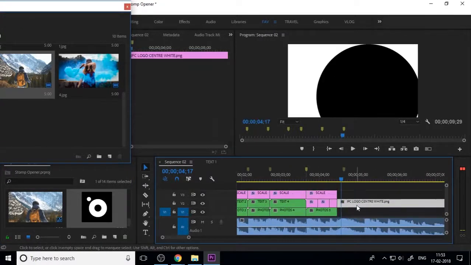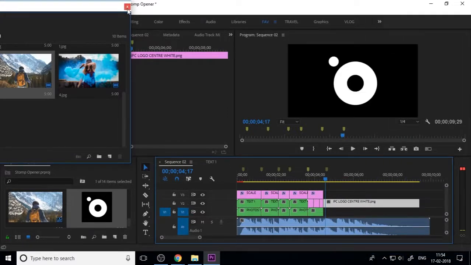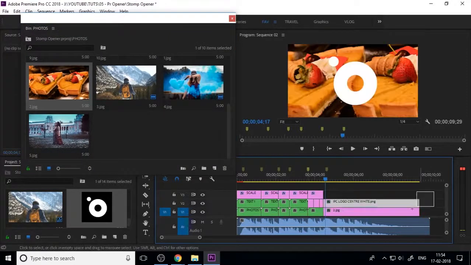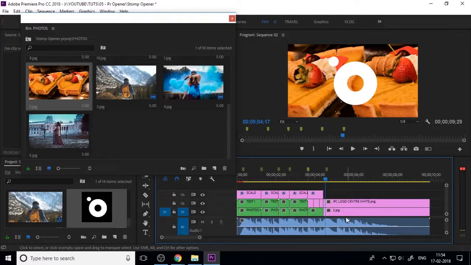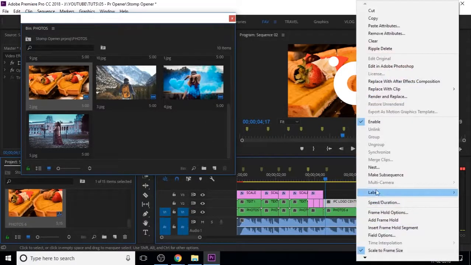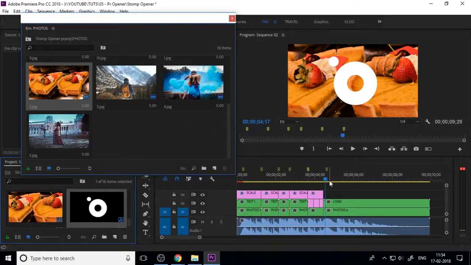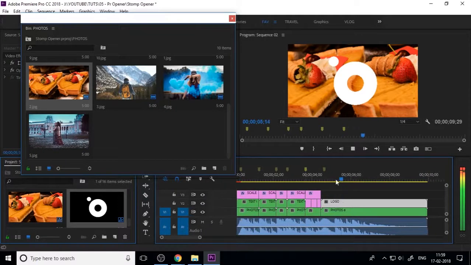I just scale this logo as per my sequence, and next is photo 6, and also nest my logo, and I need to animate this logo.